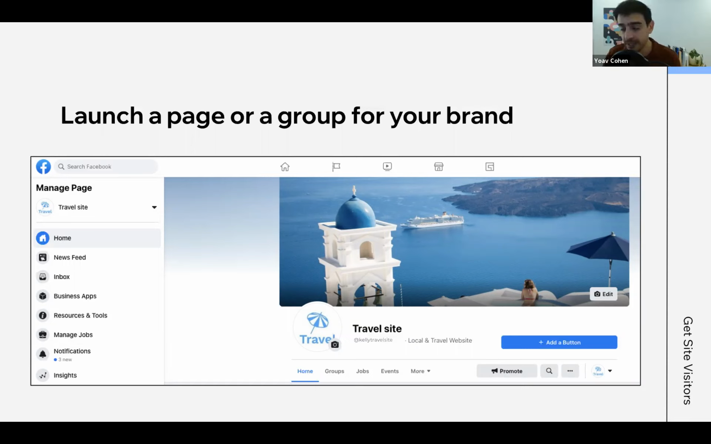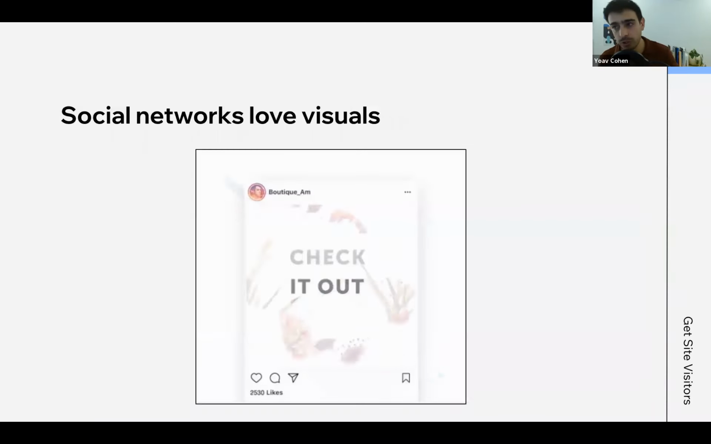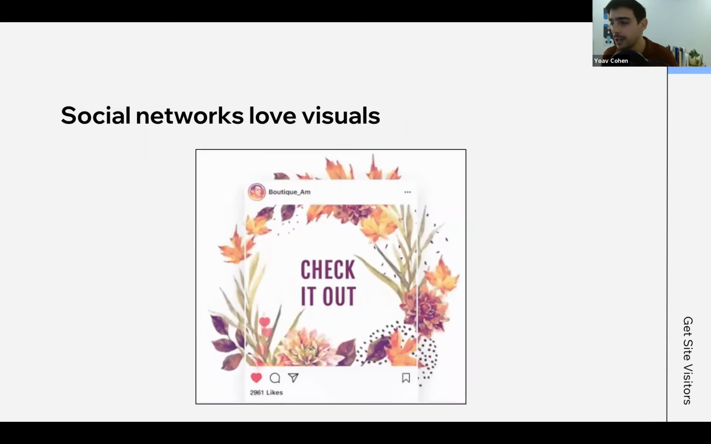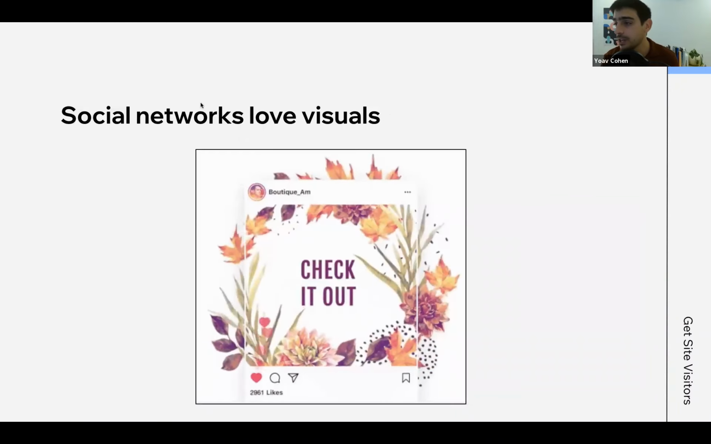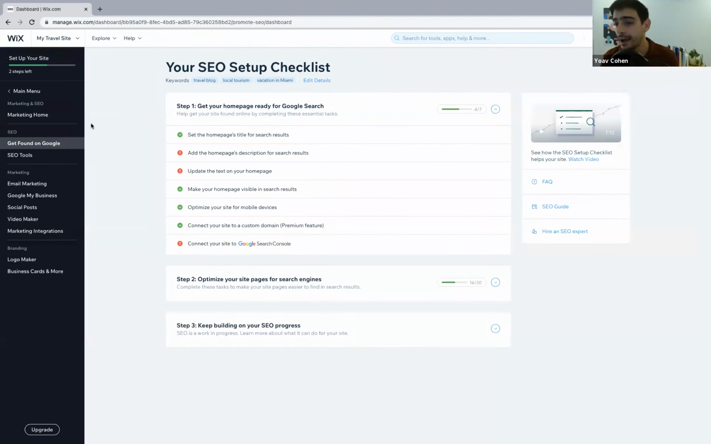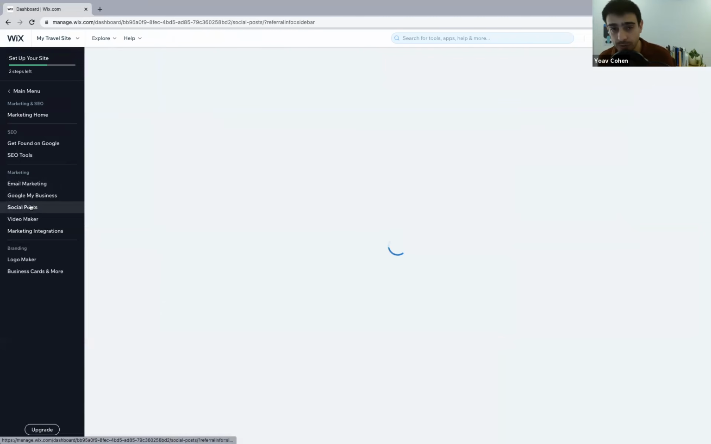Now, on your page or in your group, you want to remember to stick to your brand's colors, your tone of voice, etc. When you're advertising on your page or your group, you want your website to come across as best possible on your social media. The second thing that we're going to do is create content that's going to stand out. And remember, we spoke about visual content. So there are two features that we can use on Wix to create this content. The first one is going to be our social posts feature.